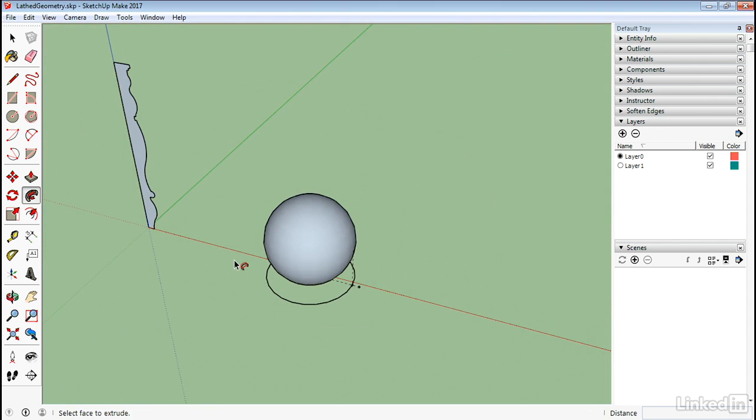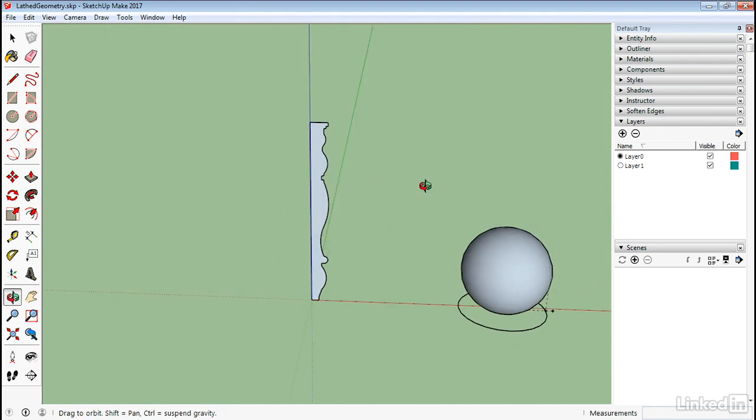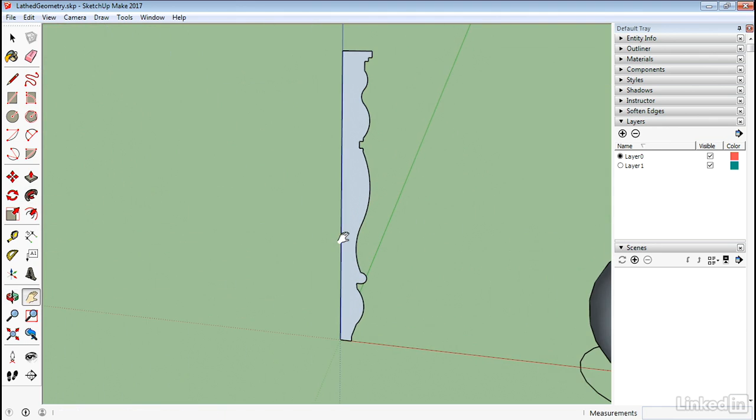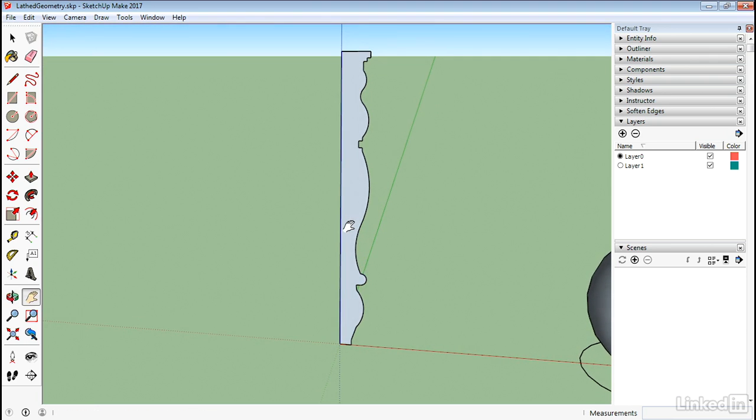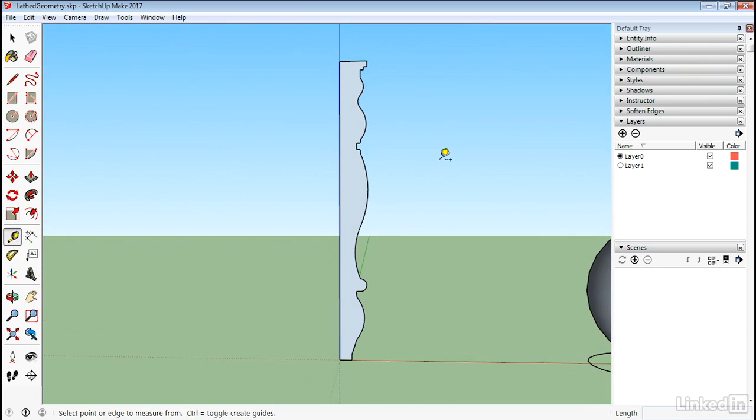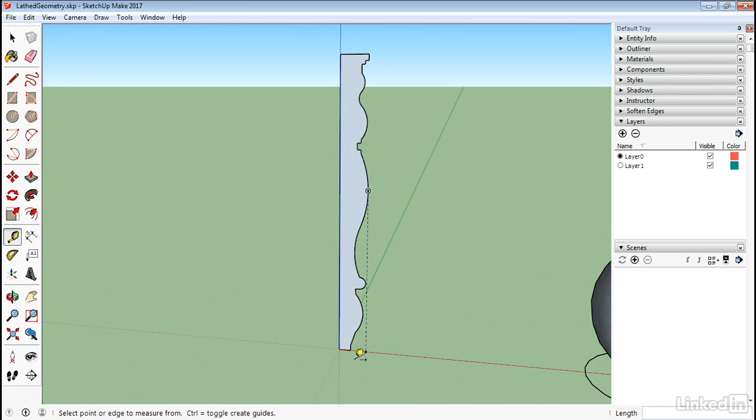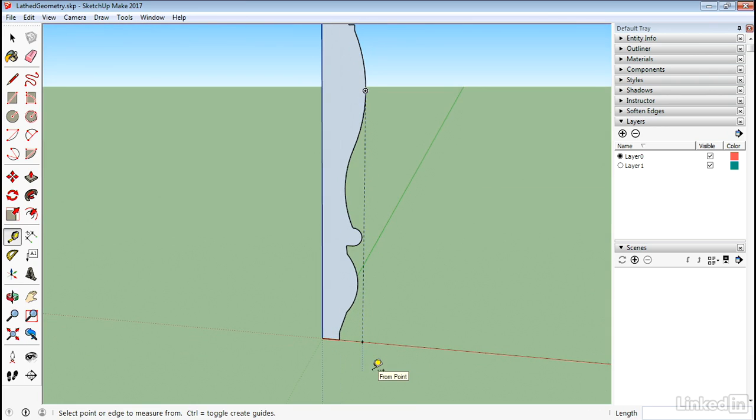Now we can do this again on something a little bit more complex. So let's go ahead and create a table leg. Now again, we need to make sure that we have a guideline so that way we know exactly the maximum width of this. And so I'm going to go ahead and again use my tape measure tool. And from here I can see that my maximum outline is right about here. So I'm going to go ahead and snap to this endpoint, drop it down, and that way now I have something on this red axis that matches.